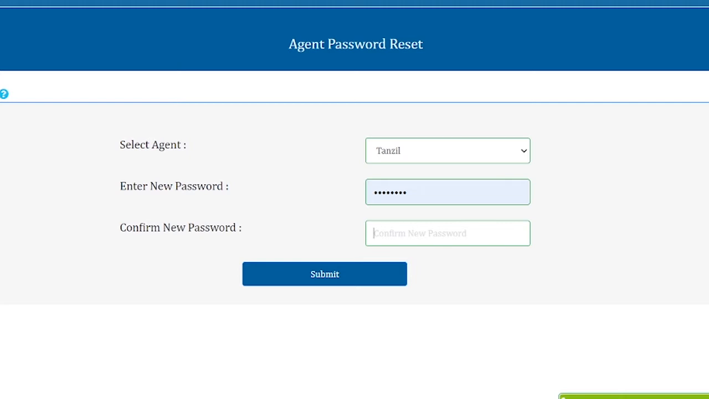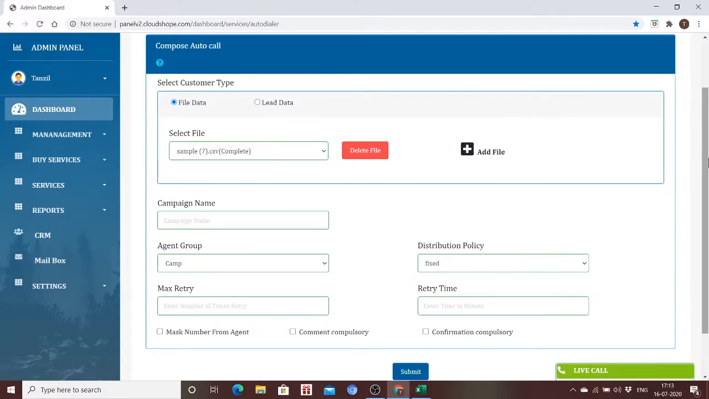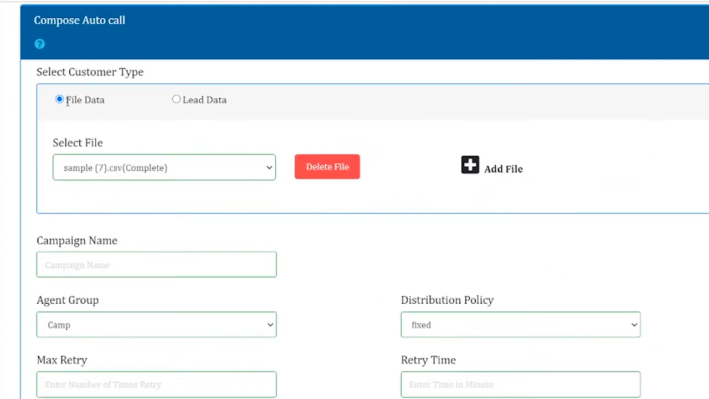Once they have logged in to the apps, you can set up the campaign through services and AutoDialer. You need to make sure that during the submission of the campaign, the agents should be logged in to the apps so that they can see the campaigns afterwards. There are two options, file data and lead data. If you have a CSV format file in which the contacts are mentioned to which you want to make the calls, then you have to use file data.